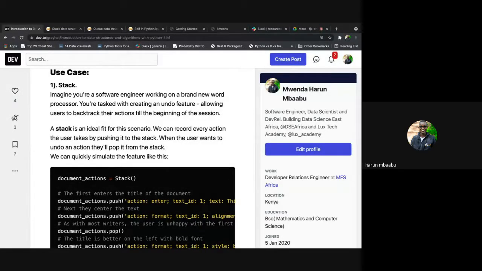And we can quickly simulate. Let's assume this is a class that you had created or a function that is called stack. Now you're calling an object instance of the stack. And after calling it now, you're storing it in a variable. So inside this variable is where you use the push method to push all actions that the user takes. Then when you want to undo, you're calling the pop method on the same object that you created of the stack class that you created.